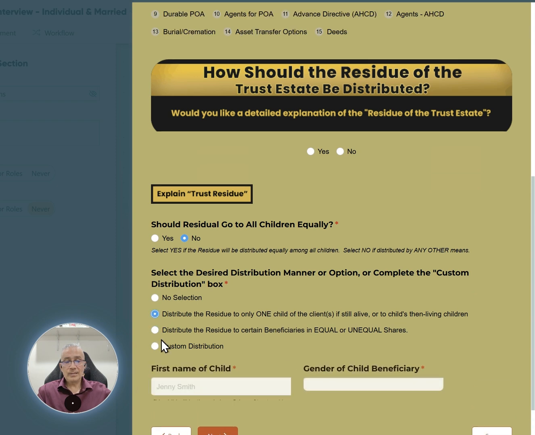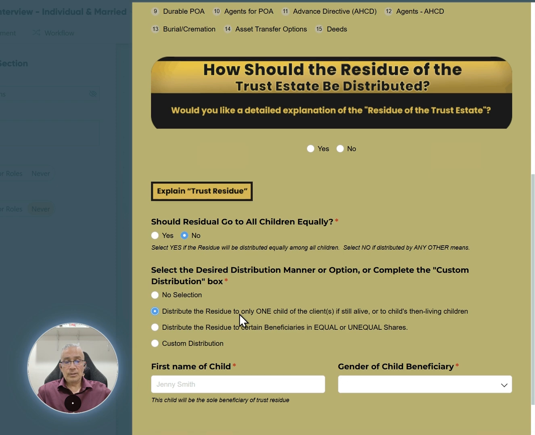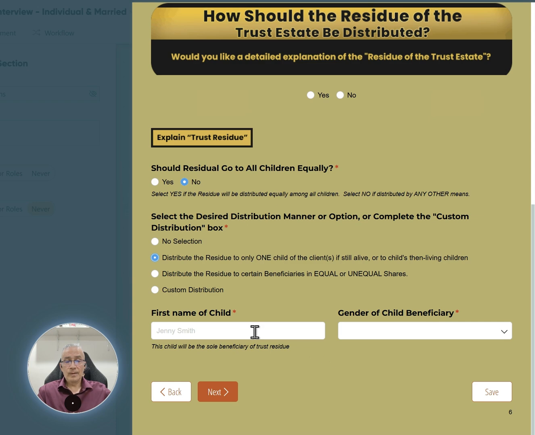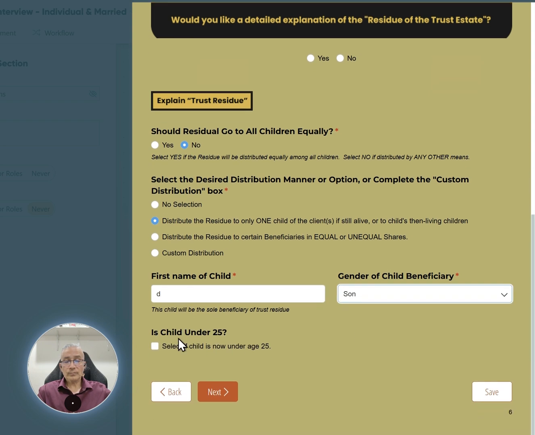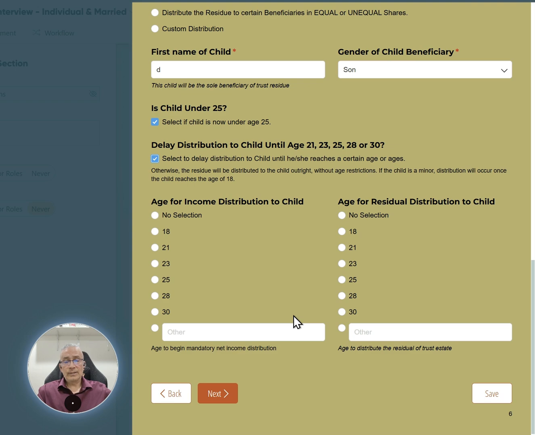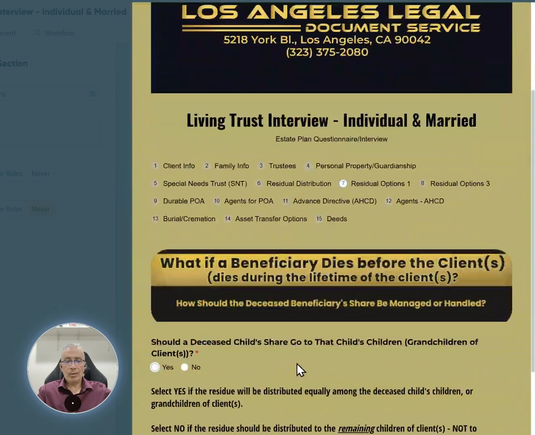So let's go back to this option, one of the children. Okay, one child, let's say the client has 3 children, but they only want one of the children to receive everything. You'd name that child here, and of course, select whether or not there's going to be a delayed distribution based on age, and go ahead and select those options there. And that should be it for that part there.